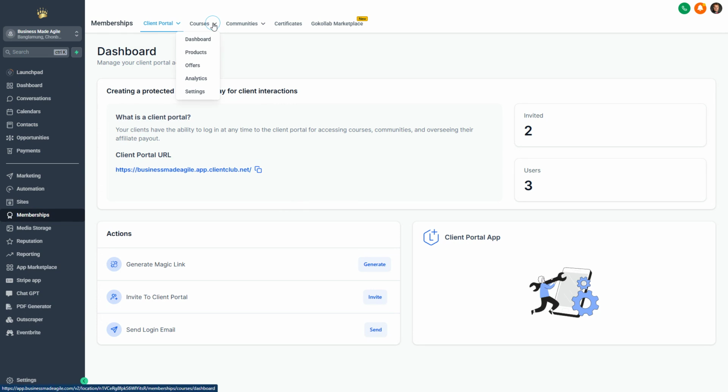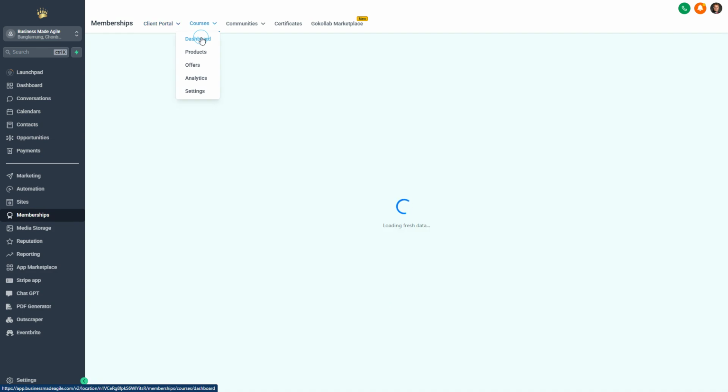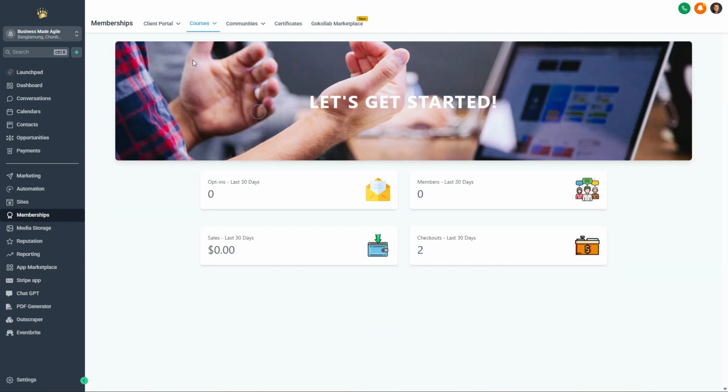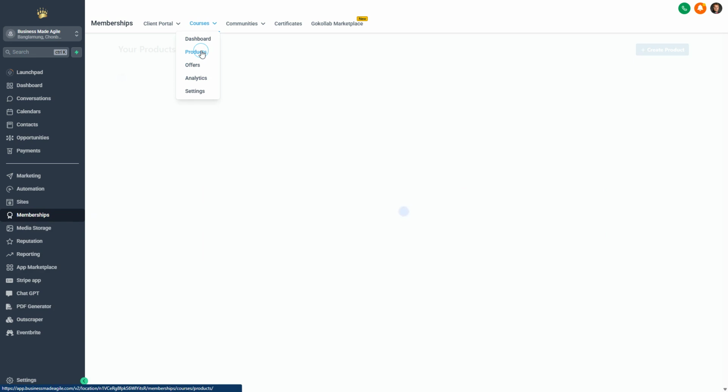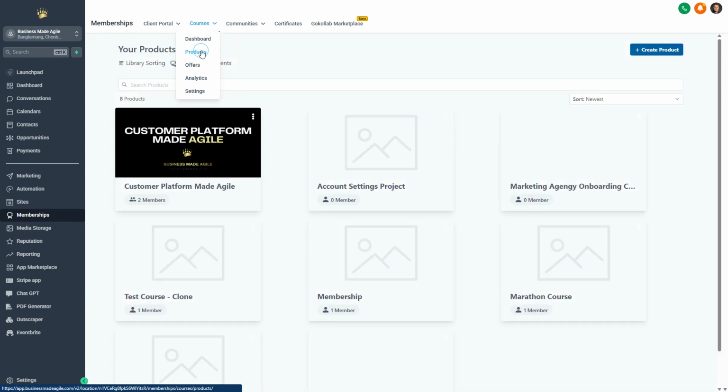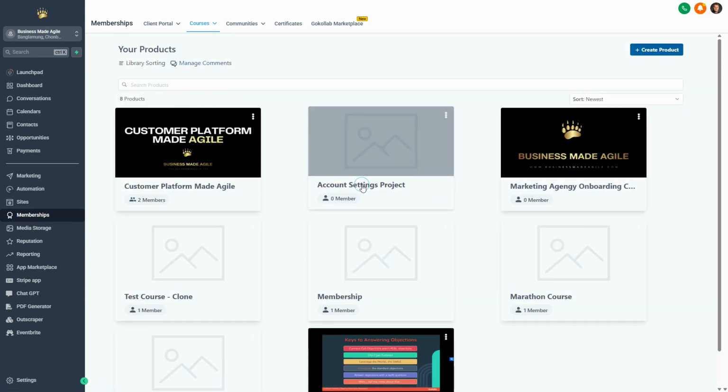Okay, but let's go to courses. And first, dashboard. And here we see all the courses that we have created. Actually, I was mistaken. This is just the dashboard, and the courses are products that we have created here. So let's move on to the products. And now you can see that there are several courses.